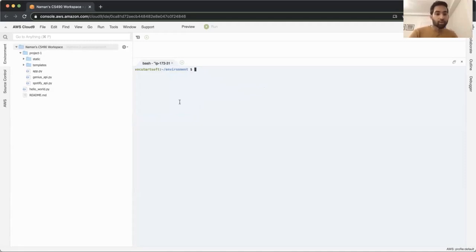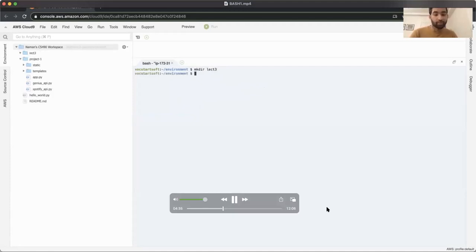So next thing we want to do is make a folder or a file. To make a folder, you're going to use the command mkdir, which stands for make directory, and then the name of your folder. So let's say lecture 3.